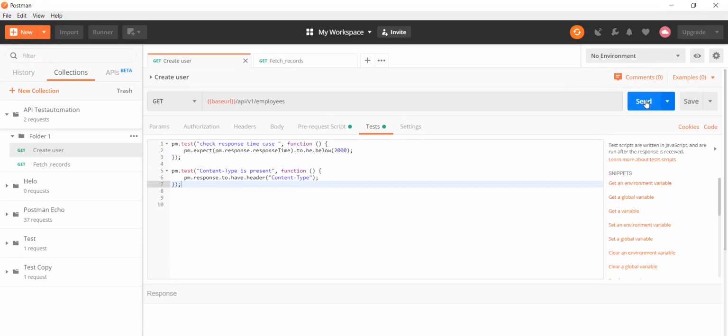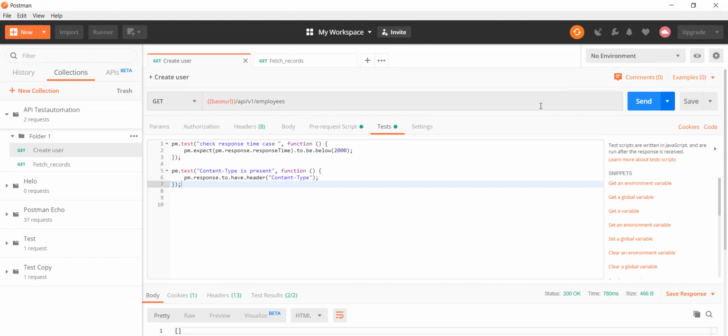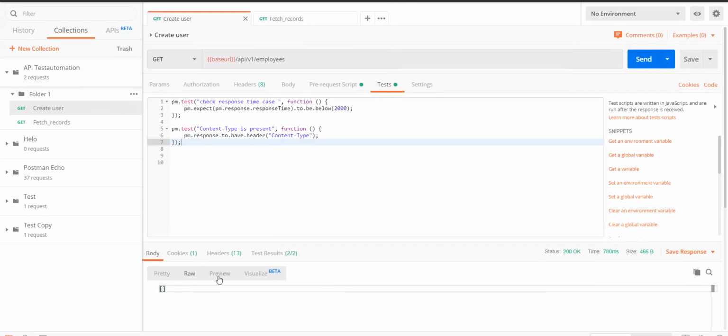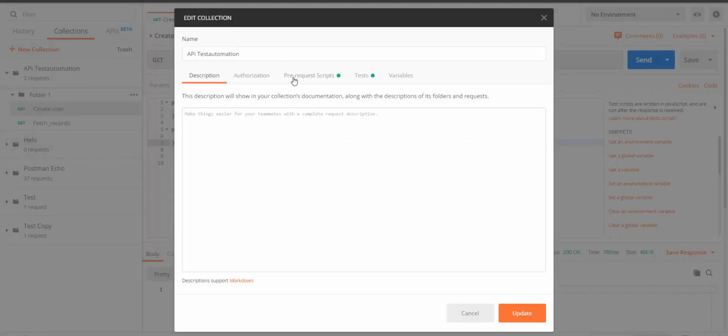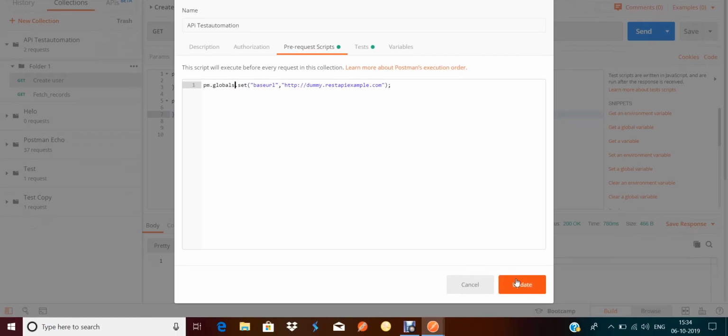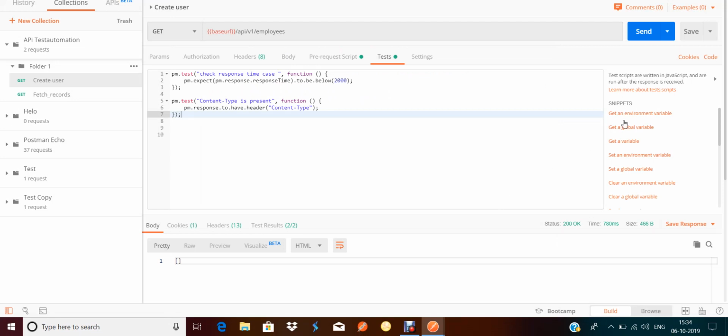If you hit from here, it is not returning the response. But if you make it global, from here you can see the code as well.